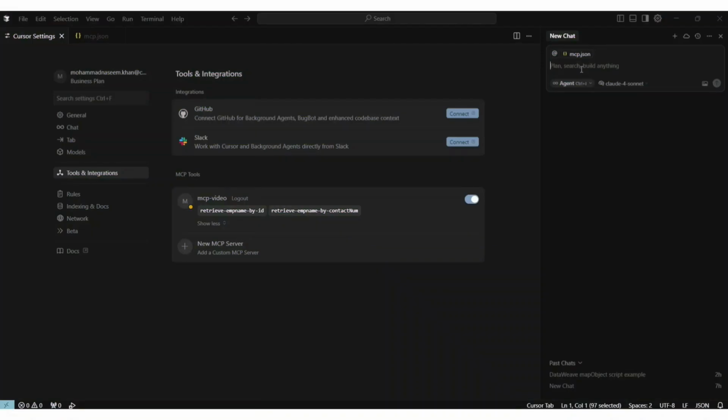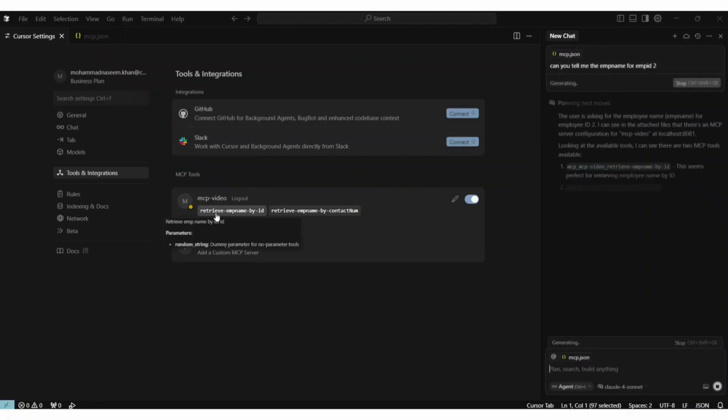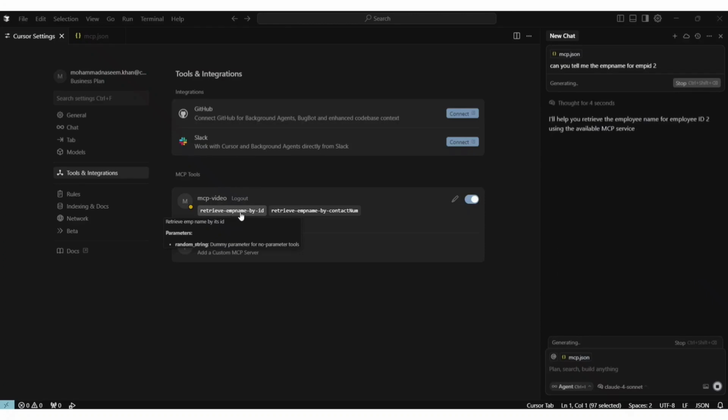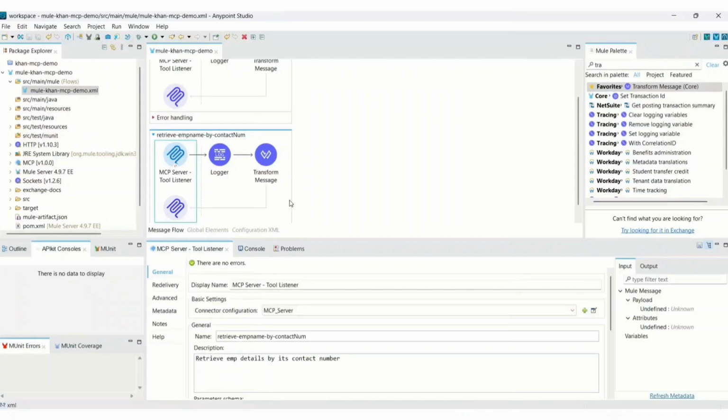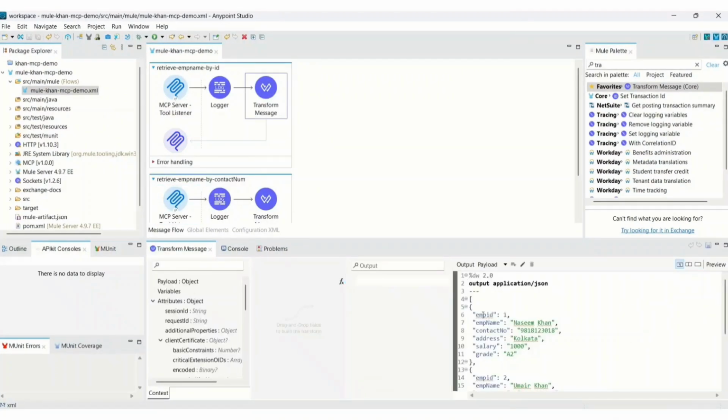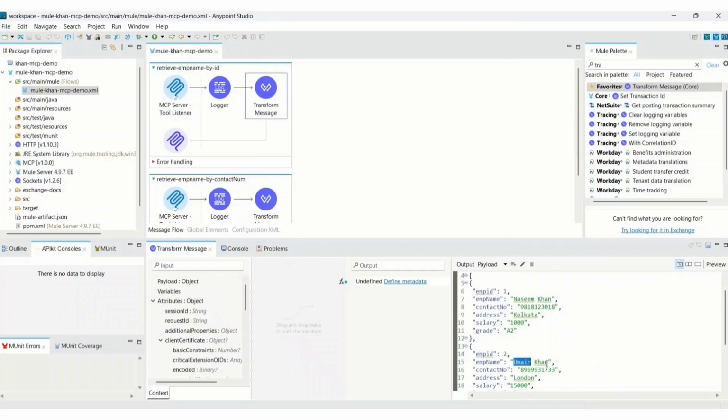We can ask: can you tell me the employee name for employee ID 2? It will connect to the tool retrieve employee by ID. We can see it calling retrieve employee name by ID. We provide the approval to run this tool. Based on this, employee ID 2's name is Umair Khan. So employee ID 1 is Nasim Khan, employee ID 2 is Umair Khan.